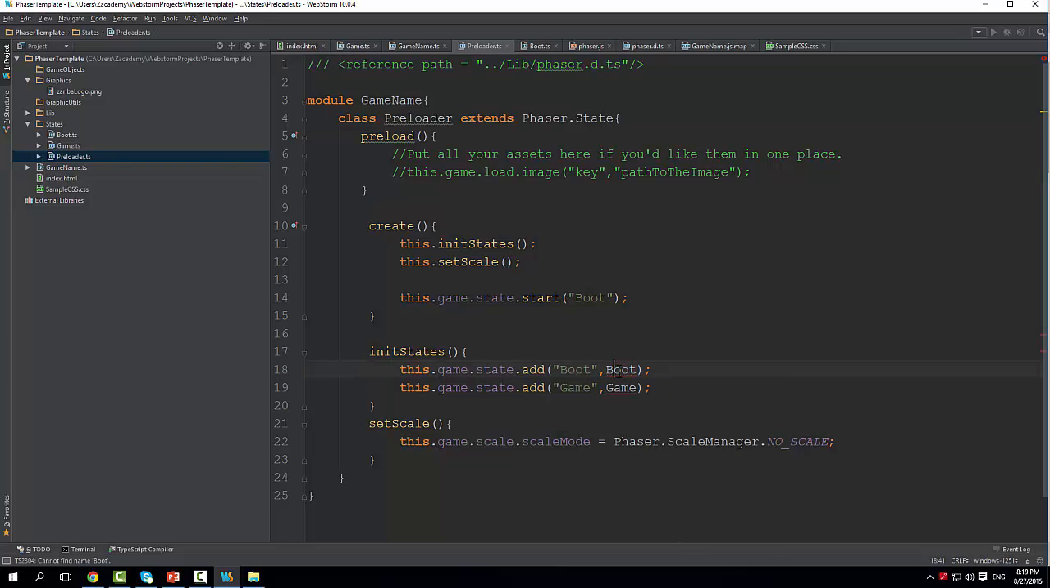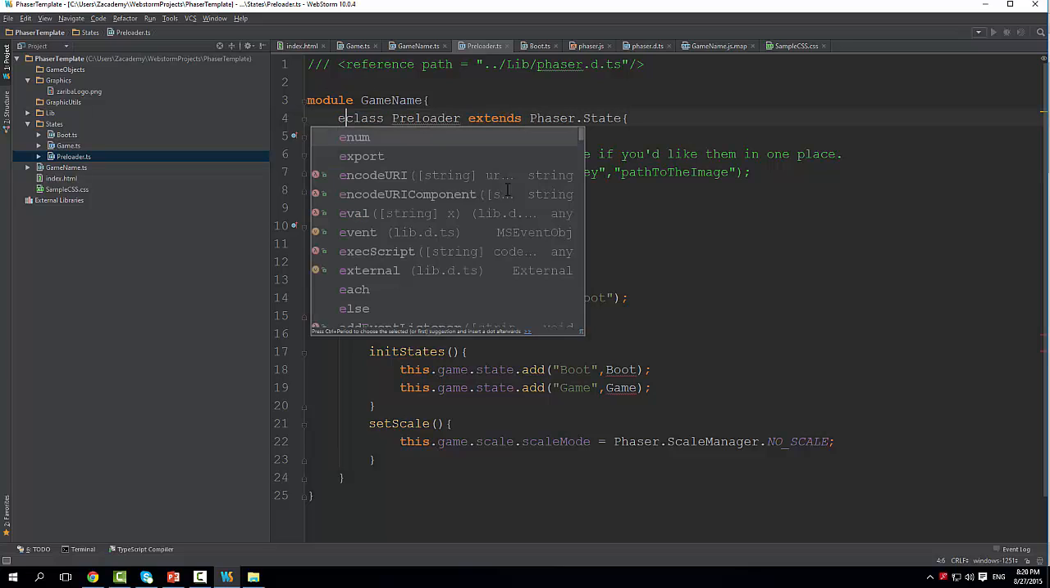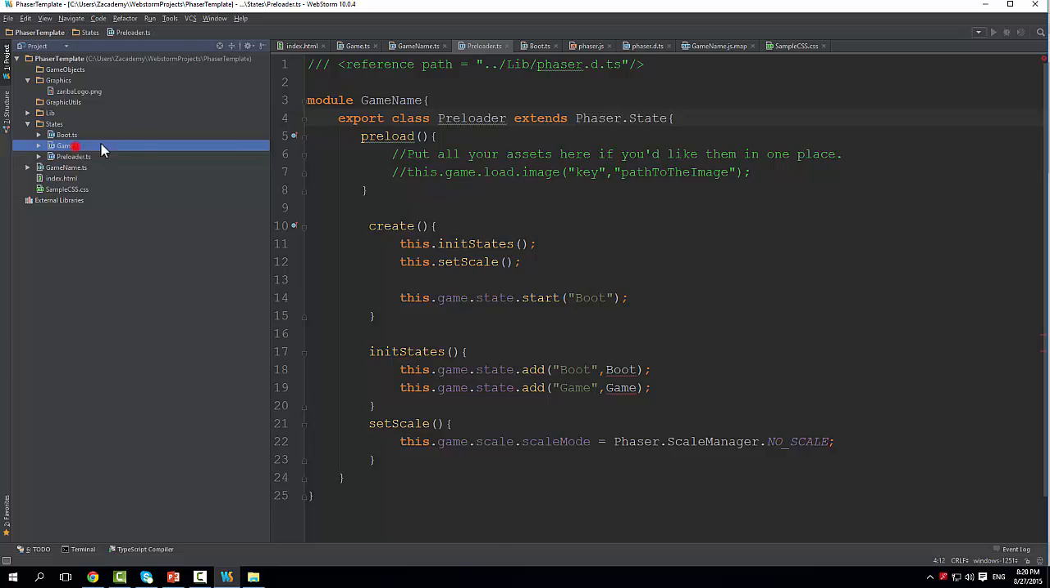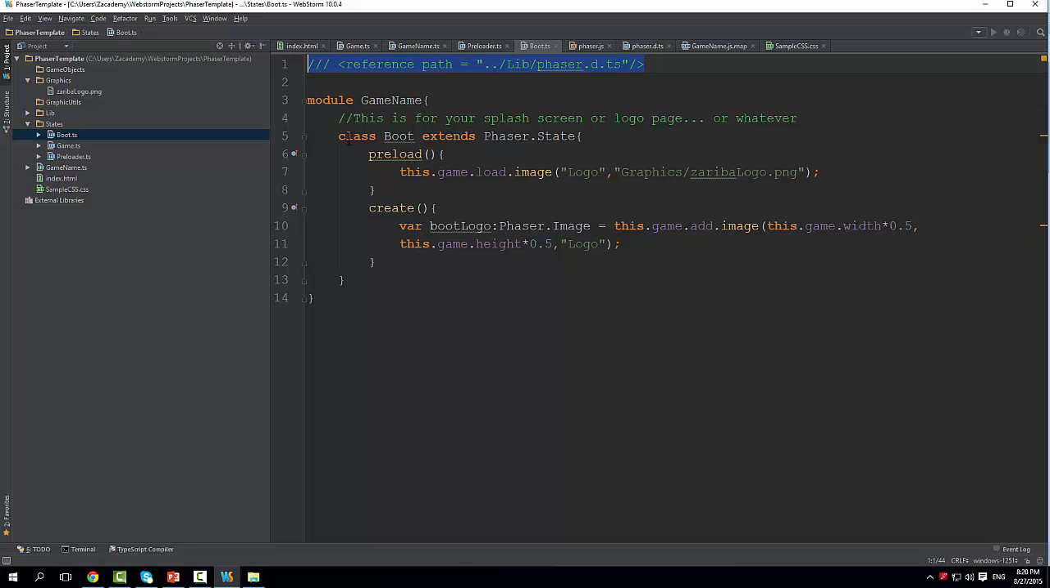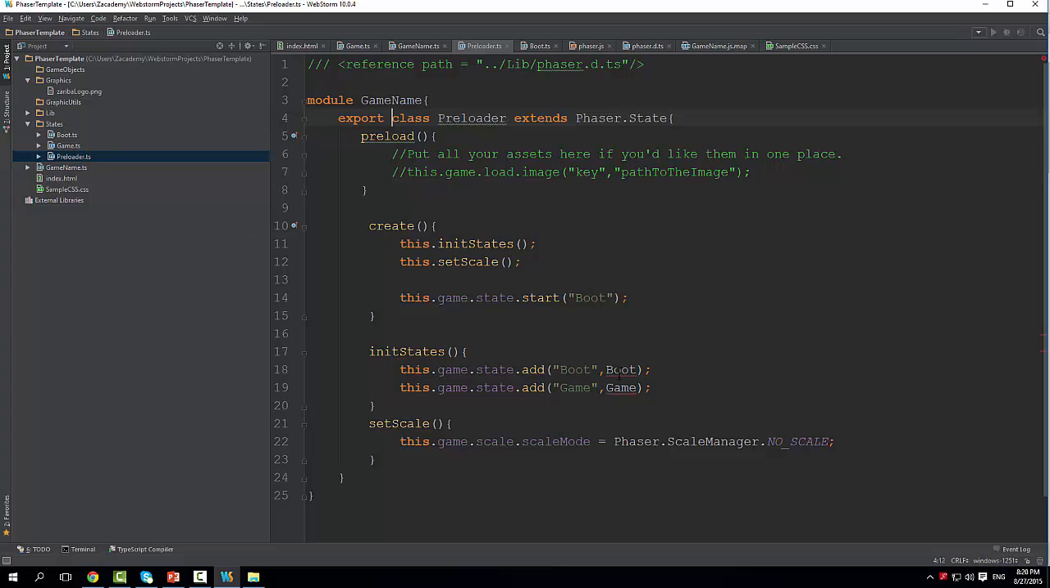All right, so here it says cannot find name boot. Let's see if I can fix that. No, not right now. The reason is that I have to make my classes public. I think you remember from last lecture, this is what you had to do. So in here I have to say export, in here I have to say export as well, and in here say export as well. And hopefully now... it still doesn't find it. Interesting.